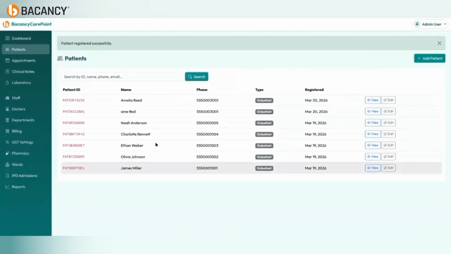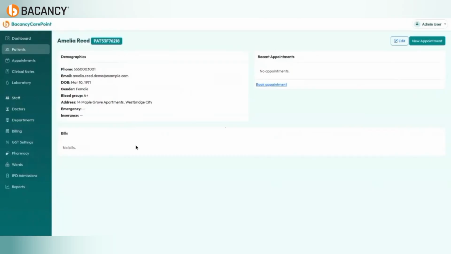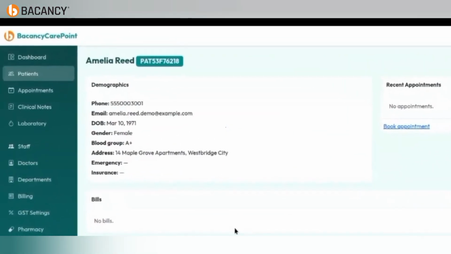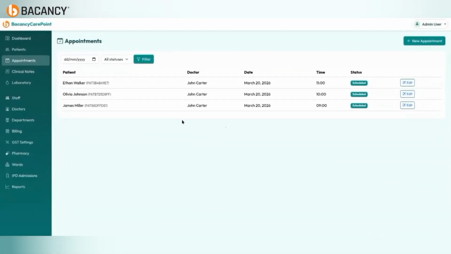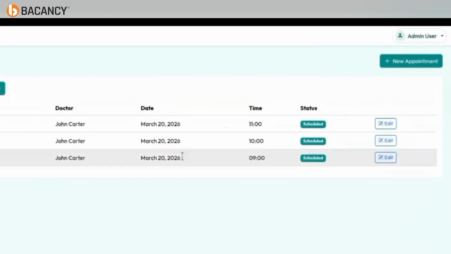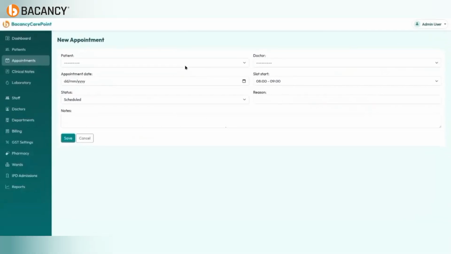Let's save this information. Our new patient has been successfully added. Now you can view the patient's details, including recent appointments and billing information. Next, let's explore the appointment module. Here you get a detailed overview of a particular patient's appointments, and you can also create new appointments. Let's set one up for the patient we just added.